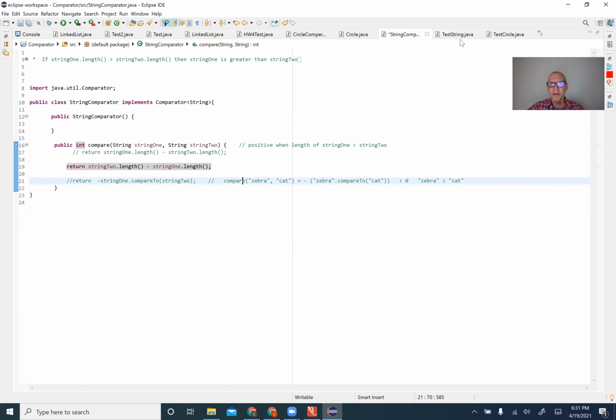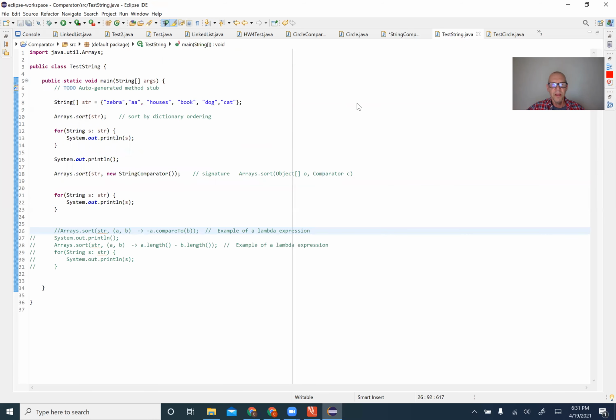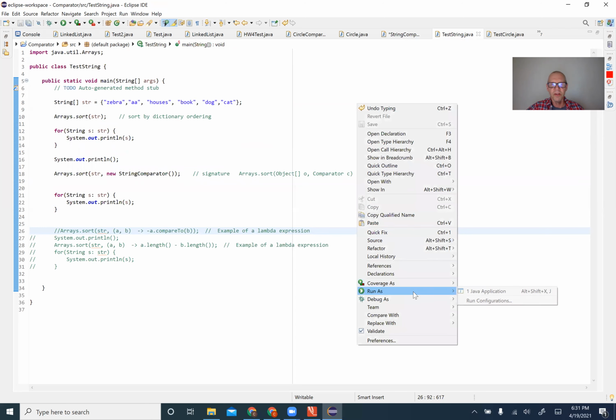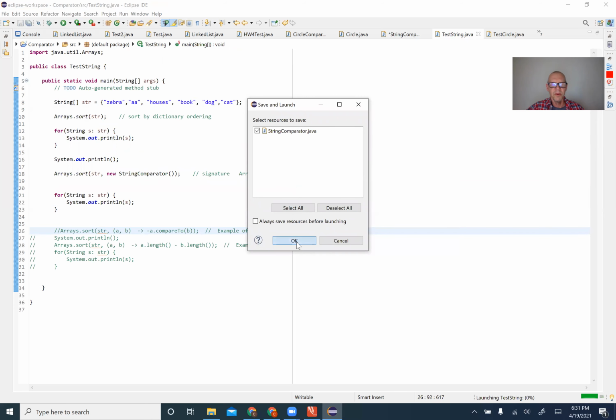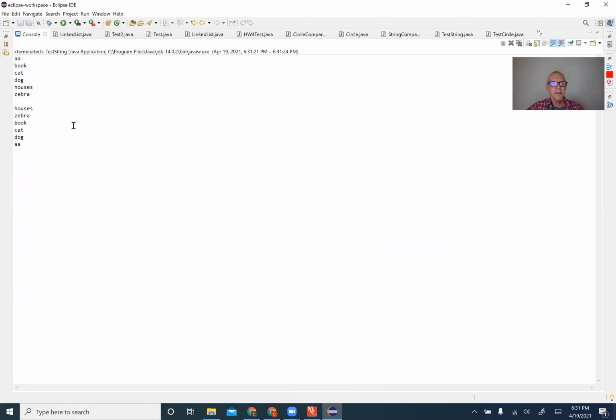So now when we print strings, the longest string will print first. So the strings will be sorted in descending order. See, in the second case, we get that descending order: houses, zebra, book, cat, dog, AA.